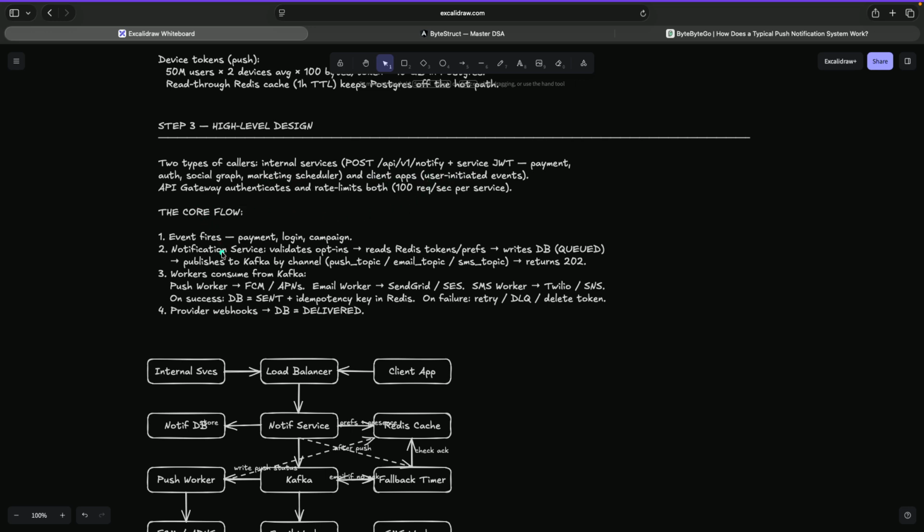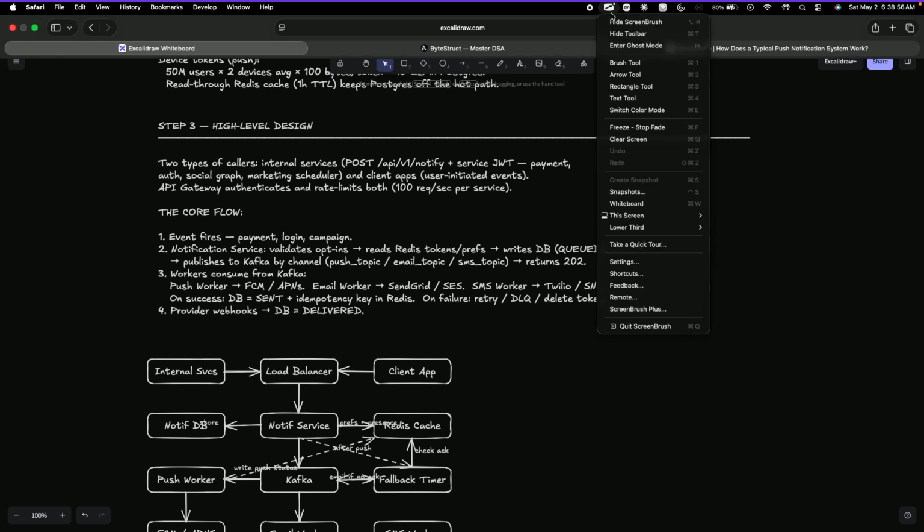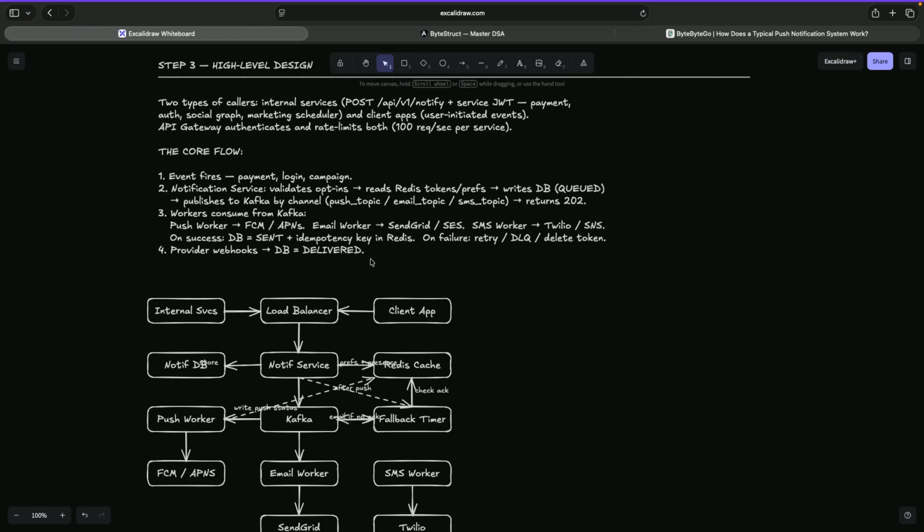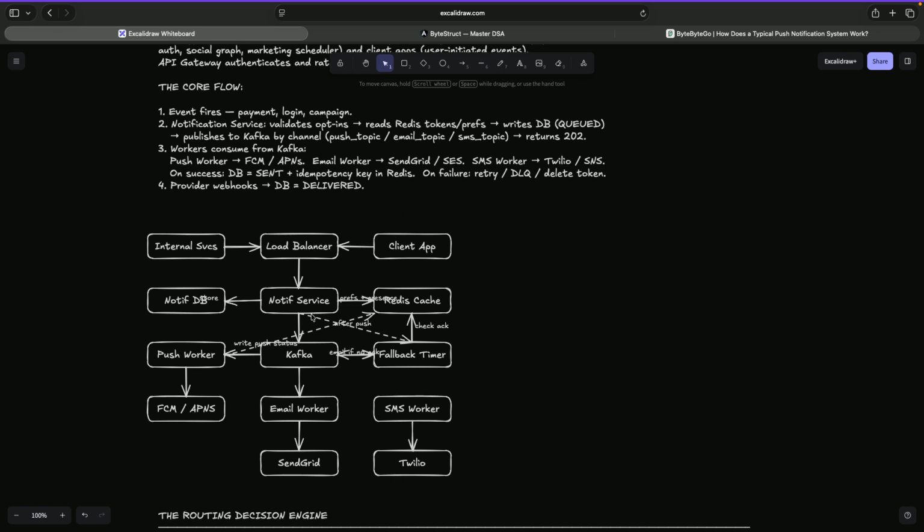So the core flow here, let me go here 1 second. The core flow here, the biggest thing is the notification service, right? To begin with, you will have a load balancer, which will be talking to your internal services and your client app. That's two kinds of inputs to this. And the notification service's job is to basically validate. It does a lot of things, right? It validates, reads the data from Redis, and then sees what the user preferences are before even pushing the messages, right? Because maybe you have opted out, right?